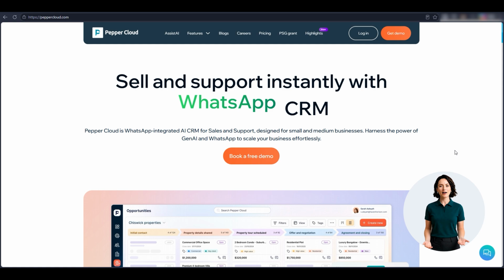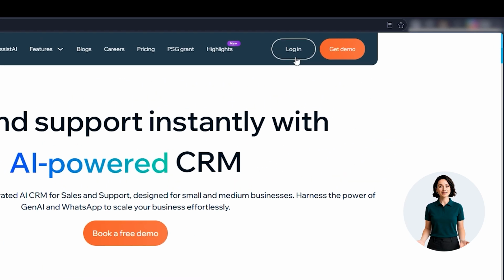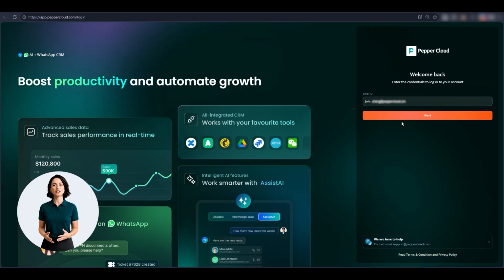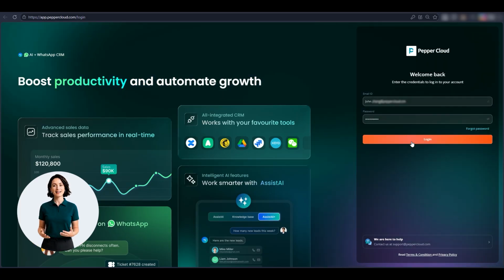Today, we will see how to tackle these issues with PepperCloud AI WhatsApp CRM. First, let's log into CRM. Let me add email ID and password and click Login.